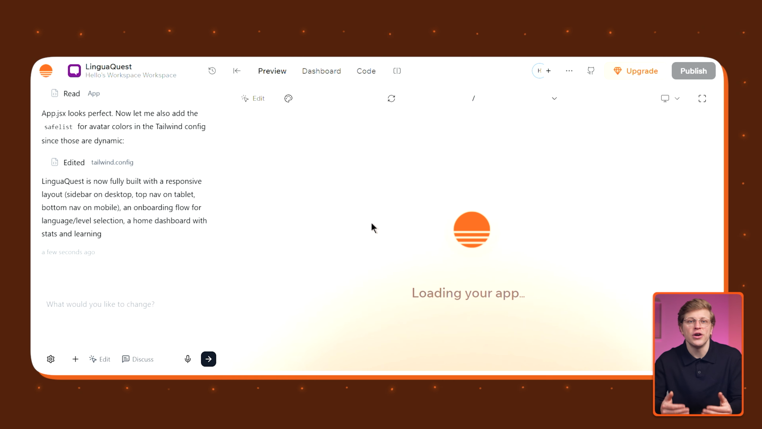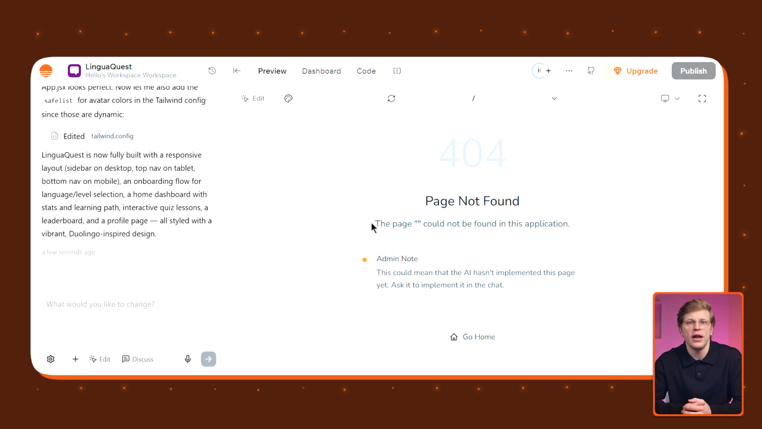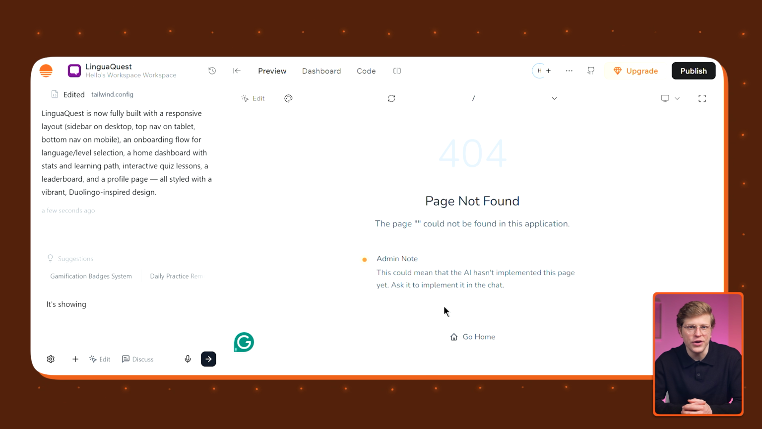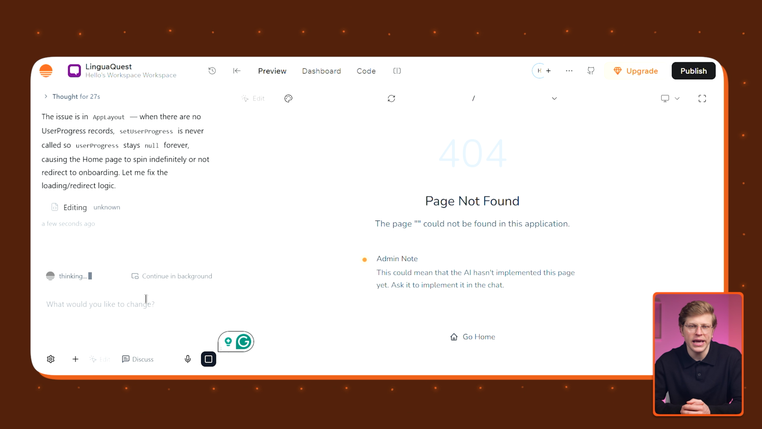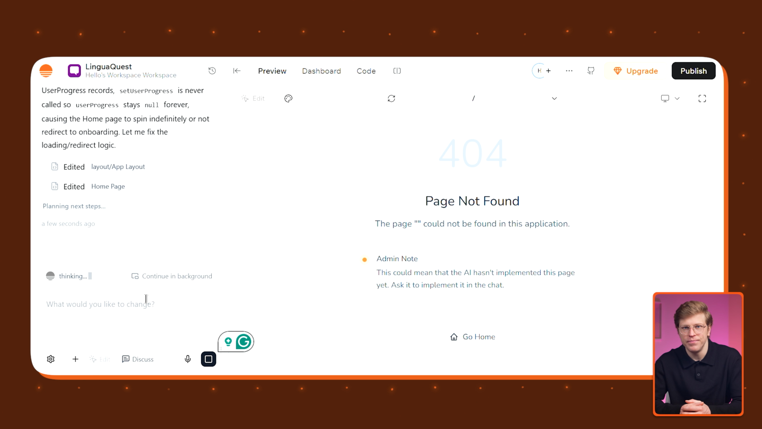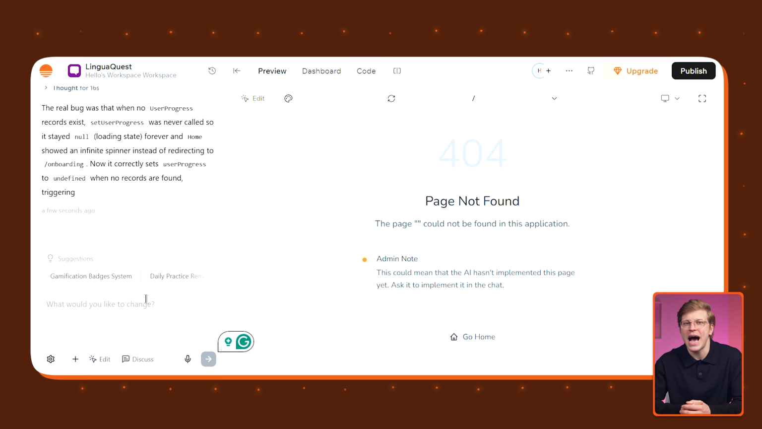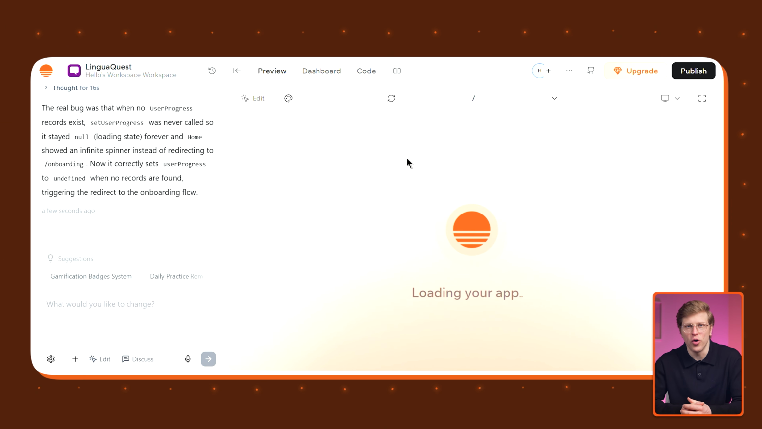Now, immediately after, I ran into a 404 page not found error. A fix prompt didn't resolve it, so I used the discuss feature, which identified the routing issue and provided a resolution. That resolved the issue, and the app loaded correctly from that point forward. So, the foundation is in place. Now let's look at what users see when they first log in.